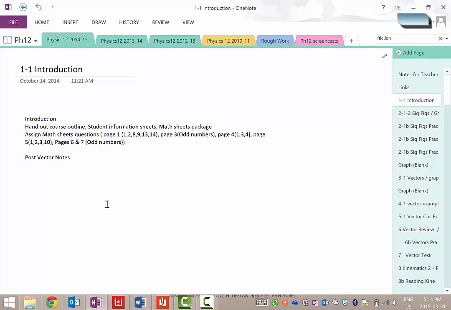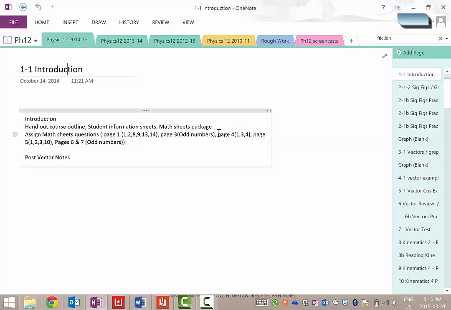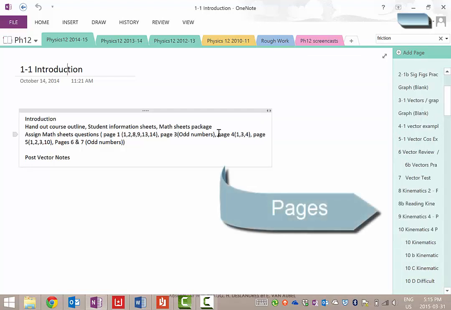Now the first thing you might notice is across the top we have tabs. The way I've organized it, each tab represents a year. But they also represent different versions, as I change things and move things around and add things and so on. And I also have one for screencasts that I do. On the right, we have a list of pages, and each one of these represents a page.